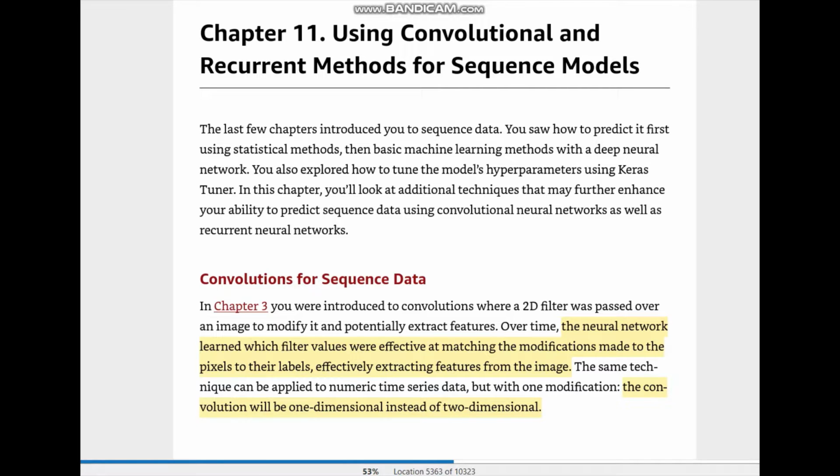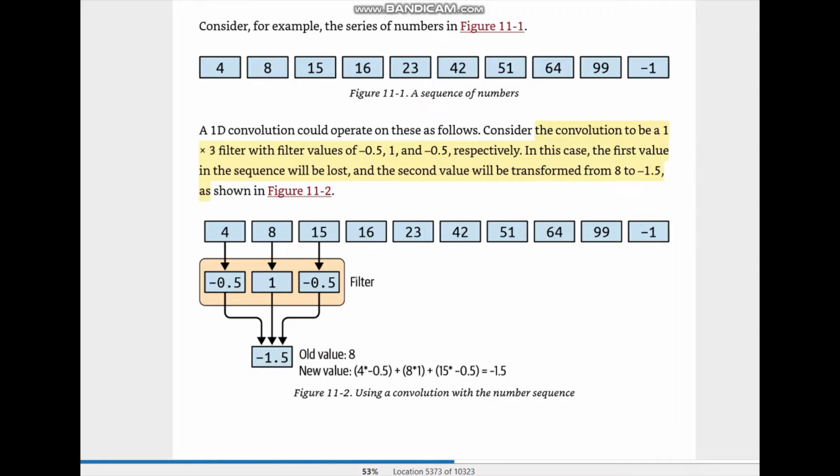So, like in chapter 3, I told you that we used convolutions and we were introduced to 2D filters. Over time, the neural network learned which filter values were effective at matching the modifications made to the pixels to their labels, effectively extracting the features out of that image. The same techniques can be applied to numeric series, time series, but with one modification: this time we won't be using a 2D filter. Instead, we'll be using a one-dimensional filter because we have just numeric data, right? So let's move ahead and see what we'll be learning.